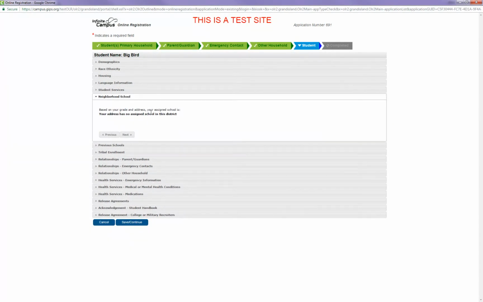Based on the grade and address, your assigned school is shown. The address that I have entered does not have a school assigned to it, so you'll see that your address has no assigned school in this district. That's because the address I chose for this test was a business, and so we don't have schools assigned to businesses. In most cases, this should always be filled out for your child.